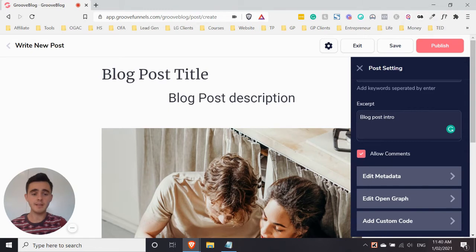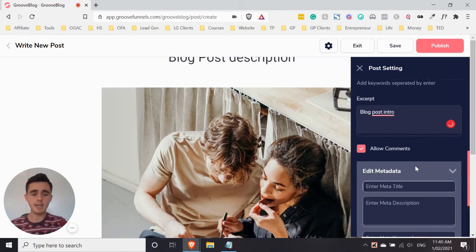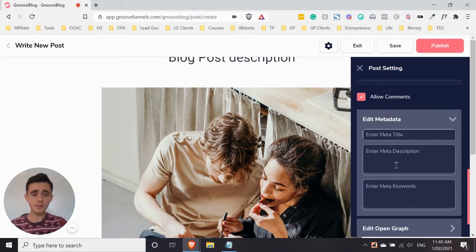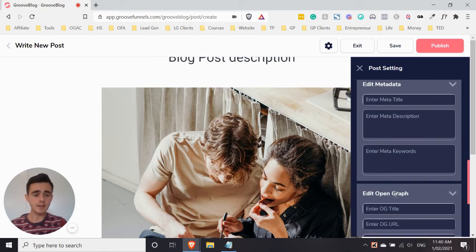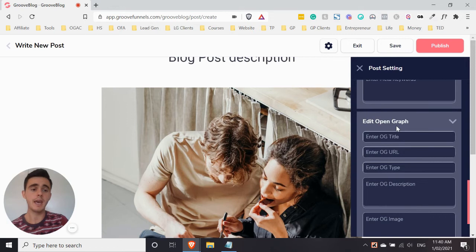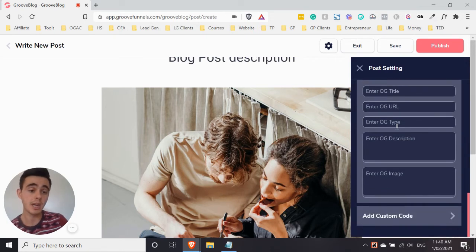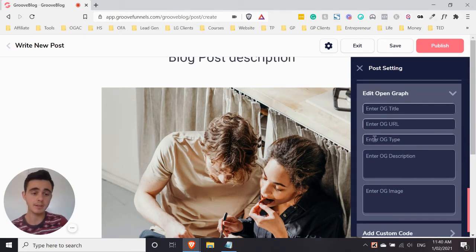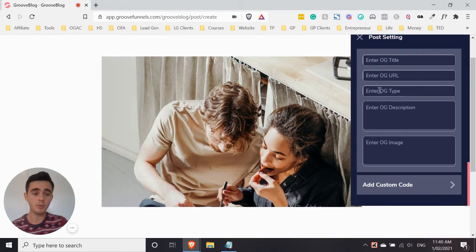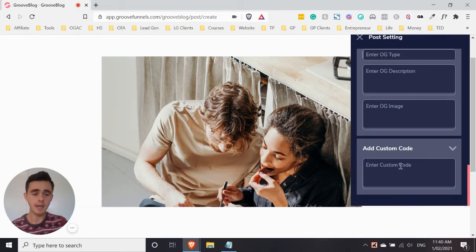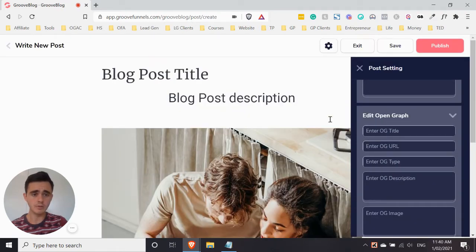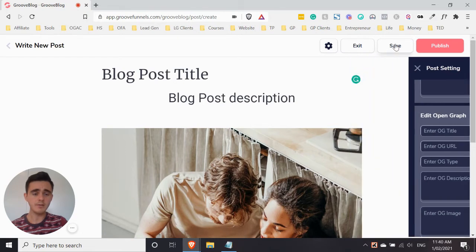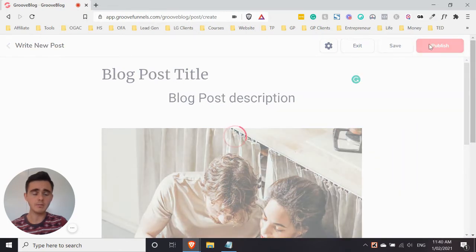Now you can allow comments, so you can have people comment on the post. Now the metadata, this is all for SEO purposes. And then we have this is for the edit open graph. This is for social sharing. So if you're sharing it on Facebook, this is how it will look on Facebook, what will be shown. And then you can also have custom code here. So you can add in your own custom code. Now, once we're happy with the blog, we'll publish it.